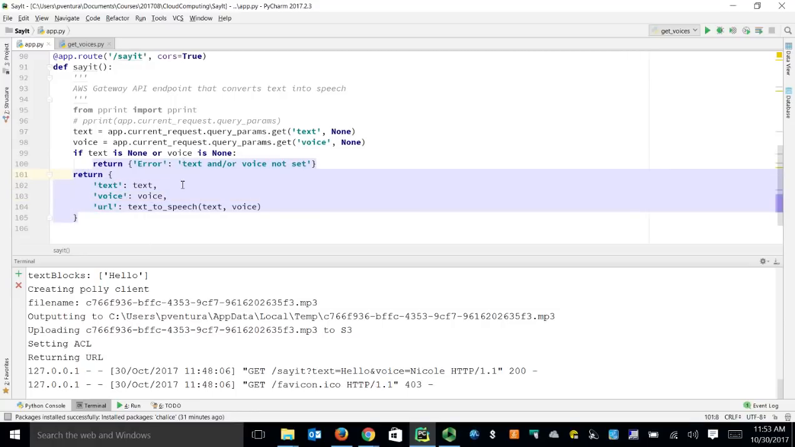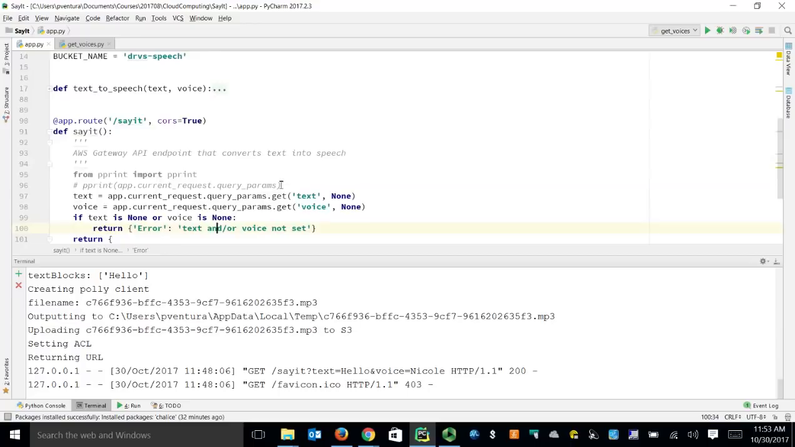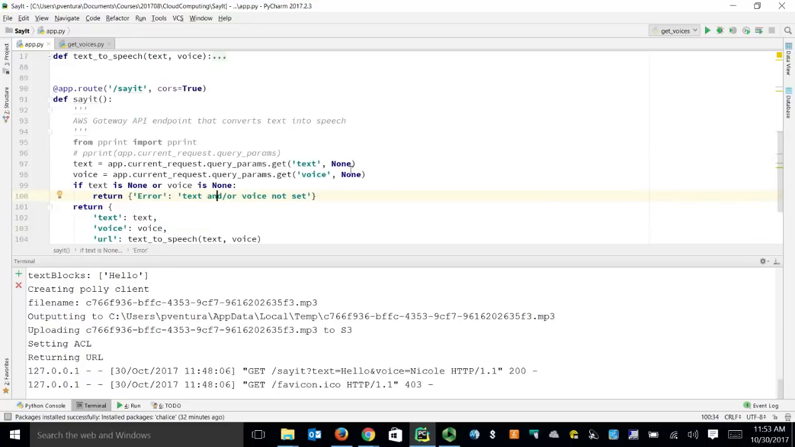Right. In the case that we are successful, so we return this little thing. Notice, we return basically just a little JSON object, or really it's a Python dictionary that ultimately gets converted to a JSON object. So we have a key text that is literally whatever text they passed along. We have the voice. And then we have the URL to where the actual binary file is.